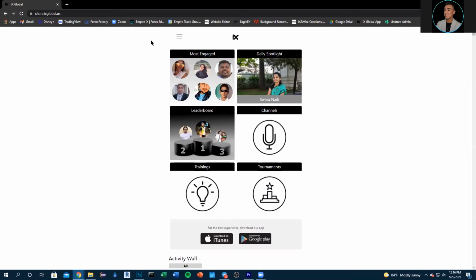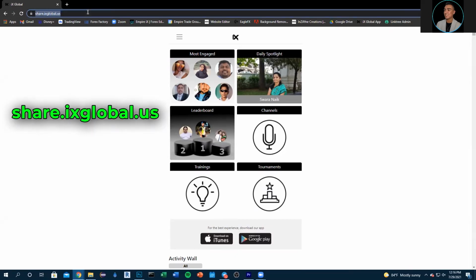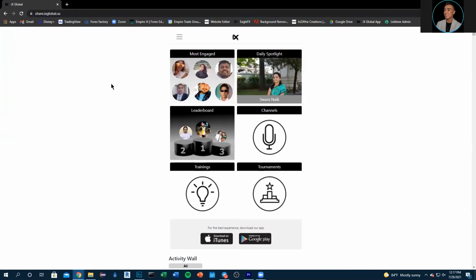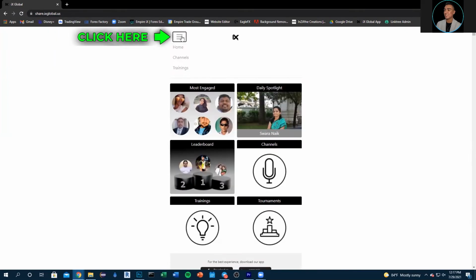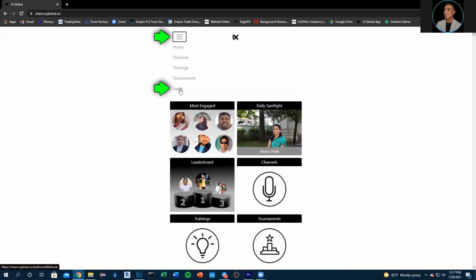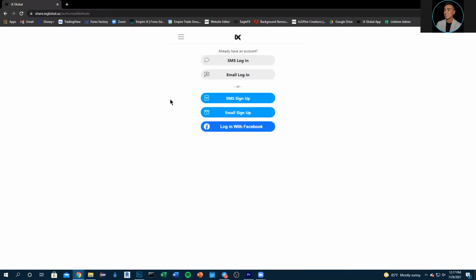So first and foremost, what you want to do is go to share.ixglobal.us, right? Share.ixglobal.us. This is going to be the website that looks exactly like the app. When you see this page, go ahead and click these three little lines up here, and click login. You have to log into your account so the website knows who you are and that you have access to these academies. Once you click login, it'll take you to this page.